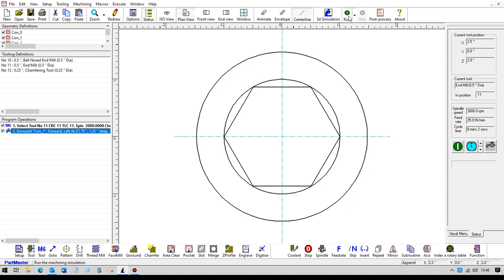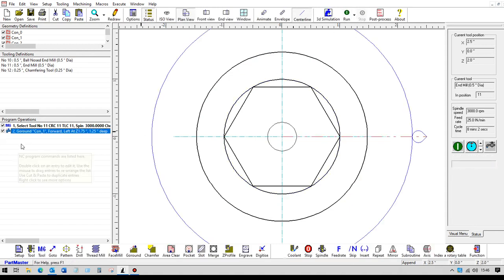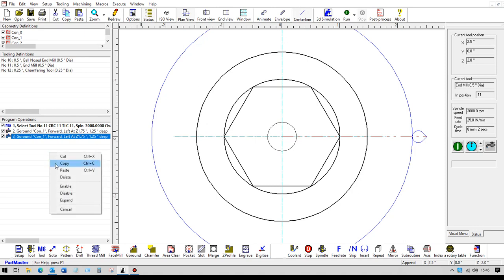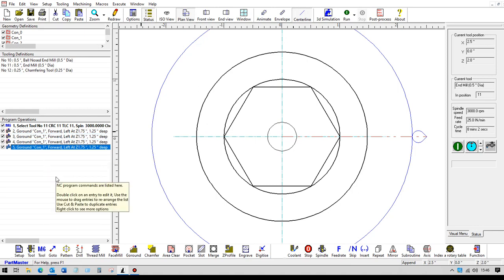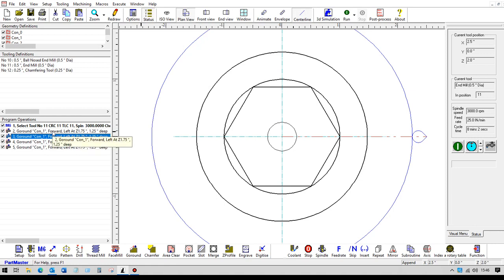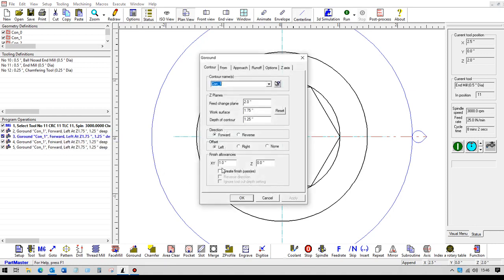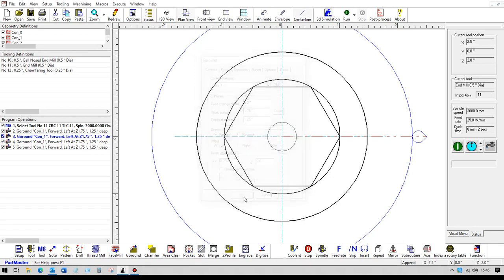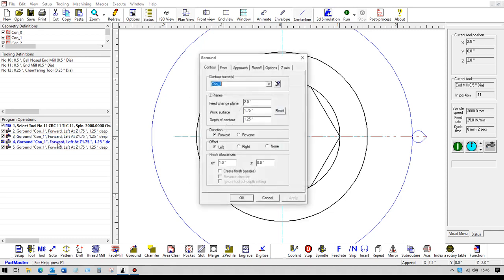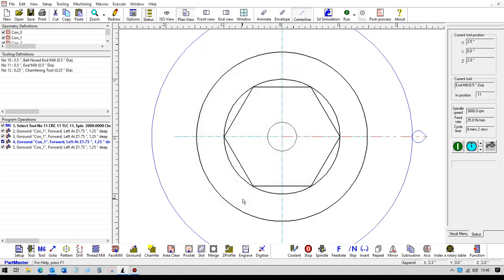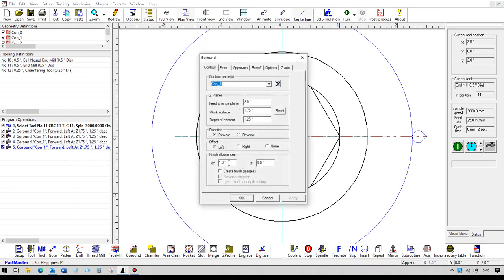Okay, so that's done the first one, and then after that, if you move over into the program ops window, you can right click and say copy and then paste as many of those instances as you need. So the first one was an offset of 1 inch, so we'll set this one to 0.75. All the other settings remain the same. This one becomes 0.5, and then the last one can be 0.01.